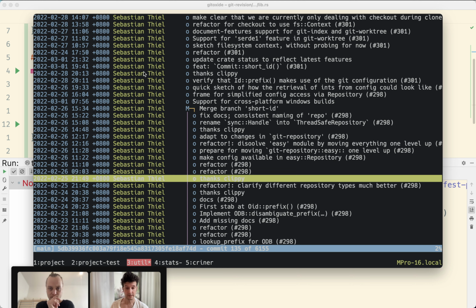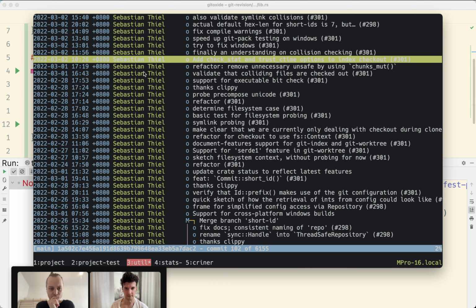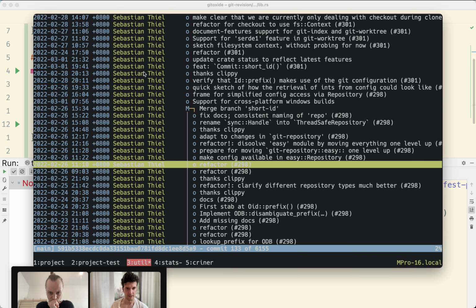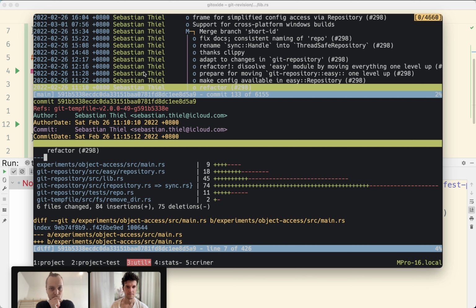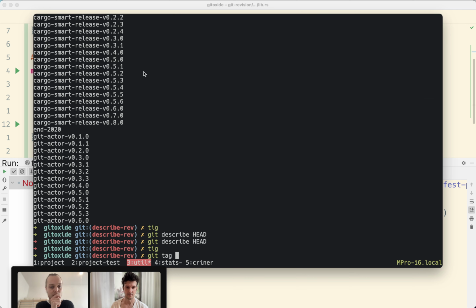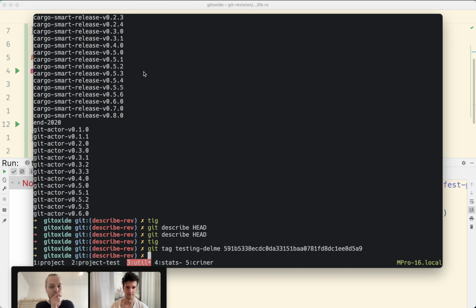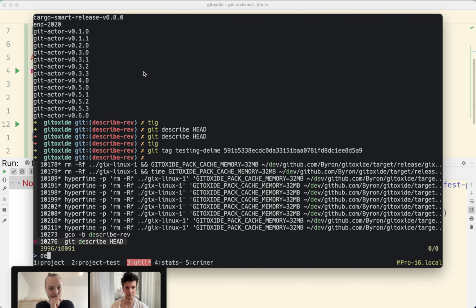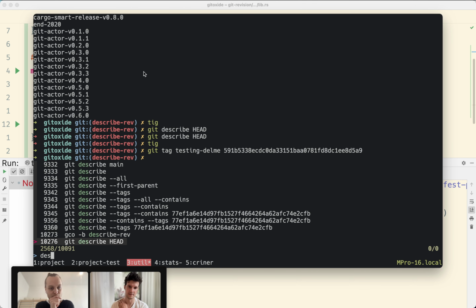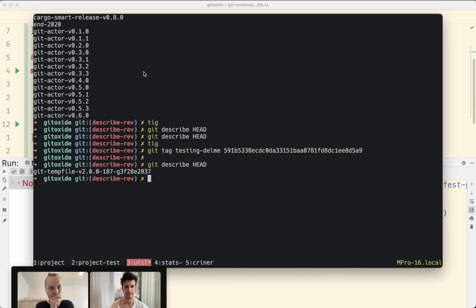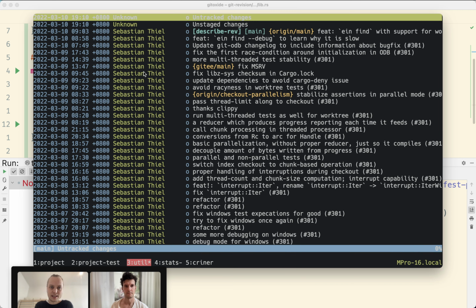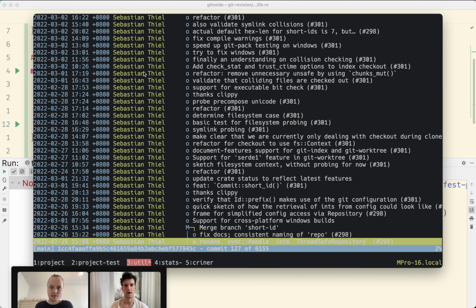Yeah, maybe it can. So to figure that out, I would just create a tag here at this commit for testing purposes. Git tag testing. Okay, and now the describe should find that because it's closer. I thought. That's the thing, right? It only finds tag objects by default. So you have to give it the tag flag, right?